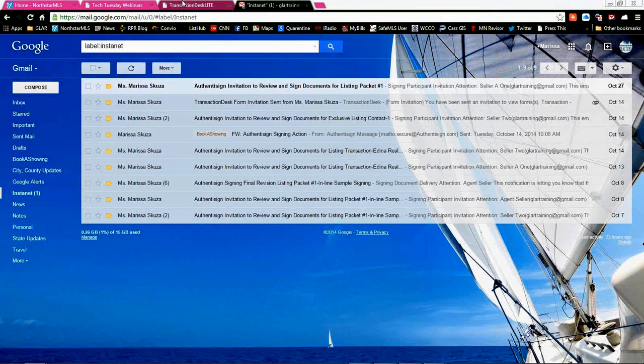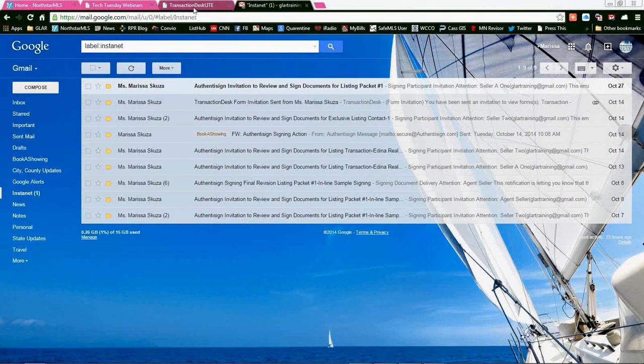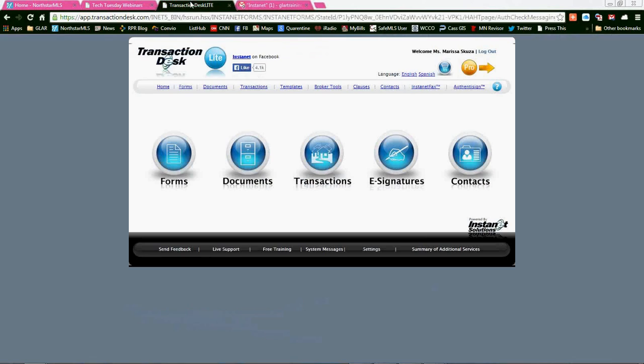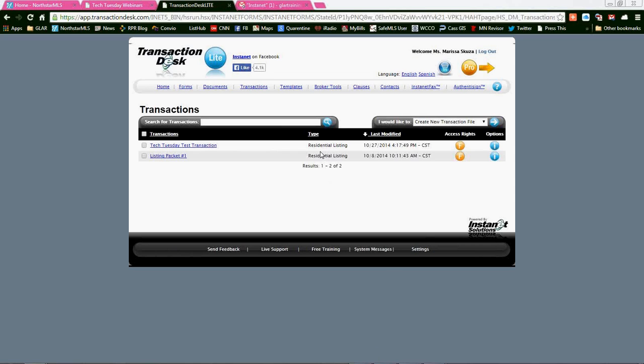All right. So I'm going to start from this Transaction Desk Lite tab. I just went into North Star and then accessed Transaction Desk from there. And like I said, I'm going to start from a transaction, so we're going to click on the Transactions tab. I'm using Transaction Desk Lite. You can use Pro or Lite to get into the same version of Authentisign.